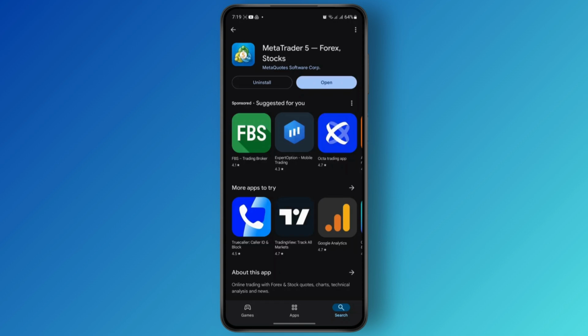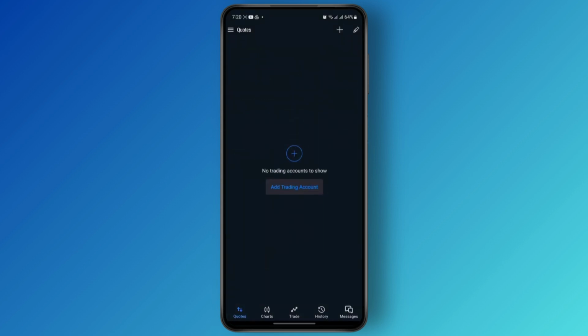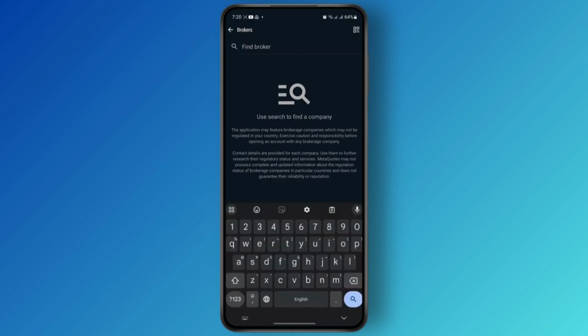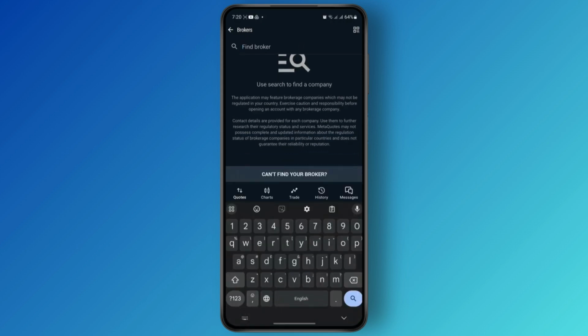Now, let's begin. The first thing you need to do is open up MetaTrader 5 and you will be welcomed by this homepage. And if there are no accounts currently on your app, you will have an option to add a trading account. Now, the first thing you need to do is find your broker. And if you know your broker and if you know their name, you can just search for them here and the app will suggest you itself.